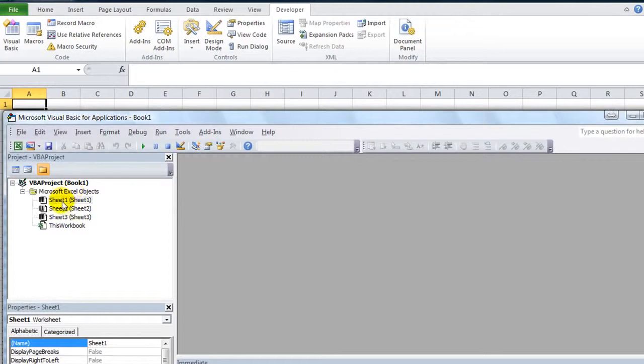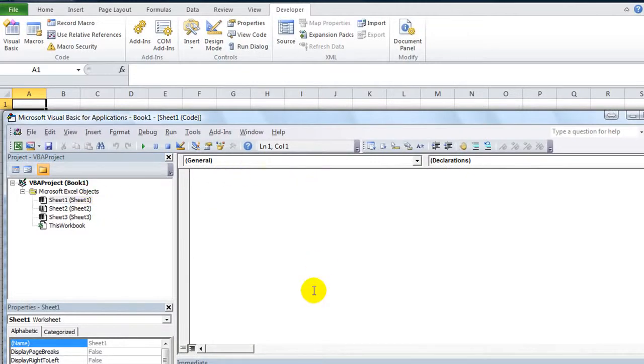Here you see we have these objects. We have Sheet 1, Sheet 2 and Sheet 3 right now. If I double click on them, there's no code in here. We don't have any code in either of these sheets, and we don't have any code in this workbook object. So what I want to show you today is when you're in the Visual Basic ribbon, you can create what's called procedures.